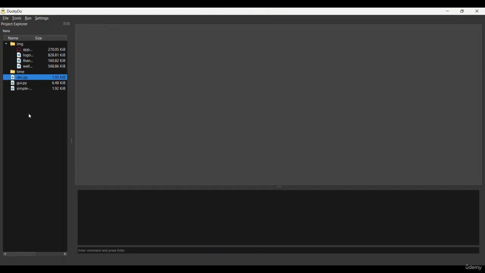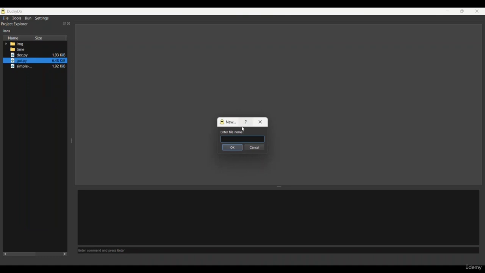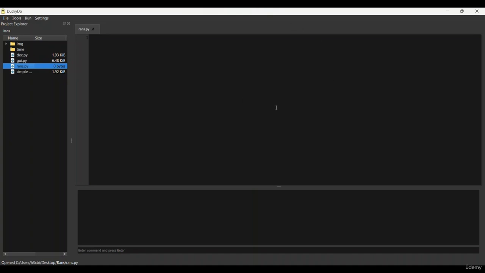An encryptor and decryptor in one. So first of all, let's create a new file, and let's name that rans. Okay, so now we will be creating our main file here. We will be implementing all our logic here. We will be creating all our functions here.